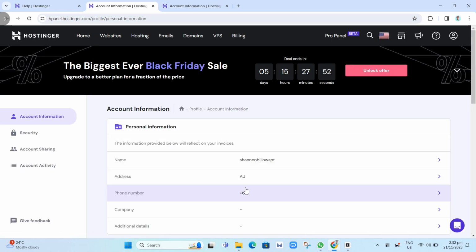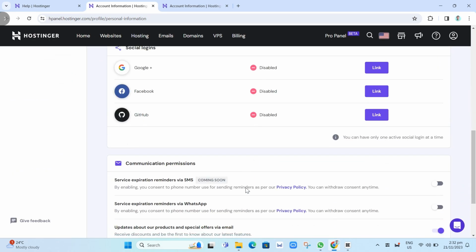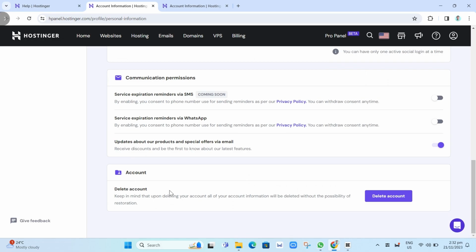So you just need to wait here for a few seconds and basically scroll down to the bottom until you find this option where you can delete account. Keep in mind that upon deleting your account, all of your account information will be deleted without the possibility of restoration. So if you are sure of this, you can now click on this delete account, and then you will receive an email to confirm that you want to permanently delete your Hostinger account.